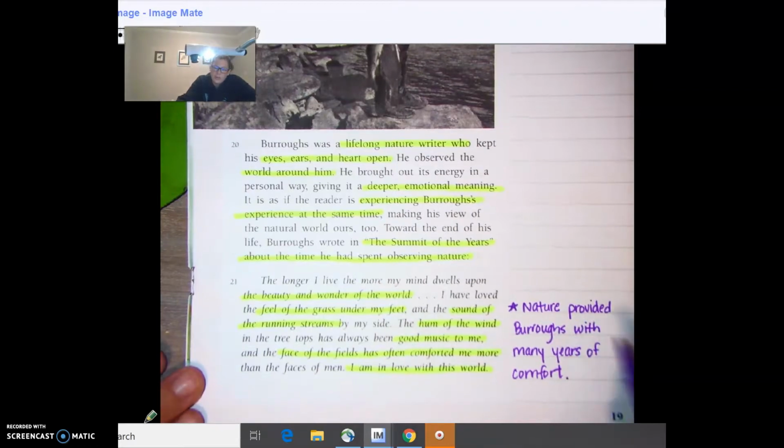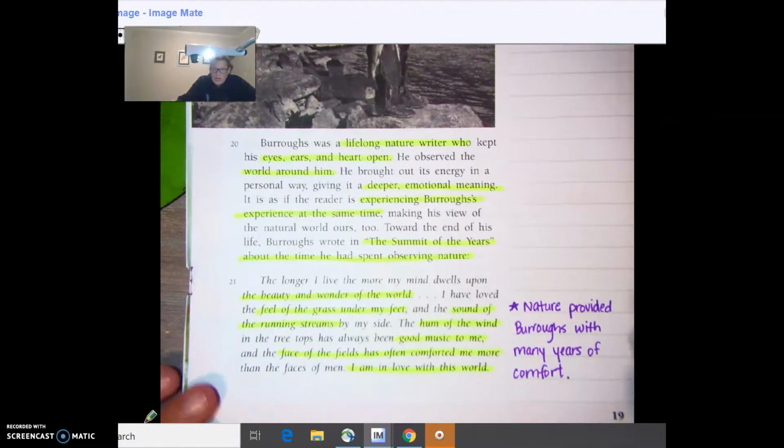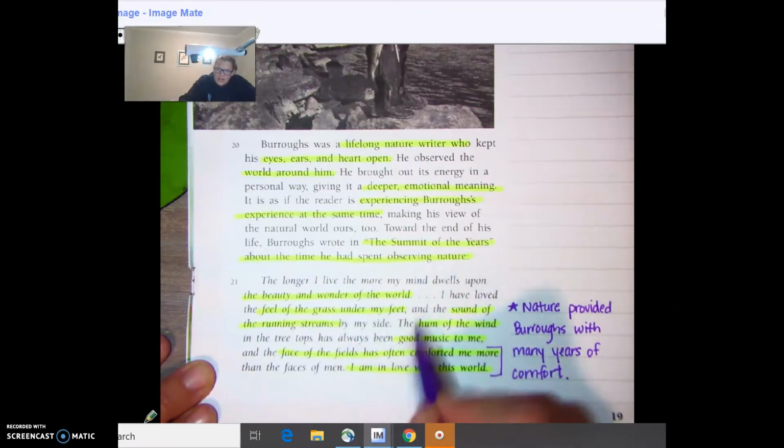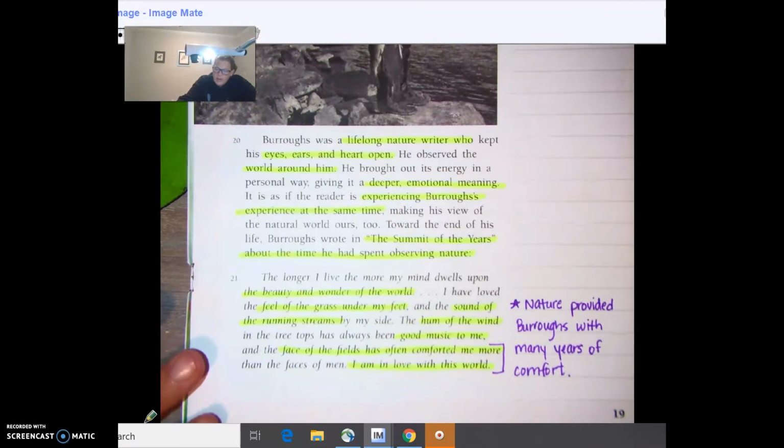You could have also written something that sounded quite different but the same, but that was just the short version, because he ended it talking about the comfort and how he was in love with the world and all of the things that nature provided him to make him feel that way.